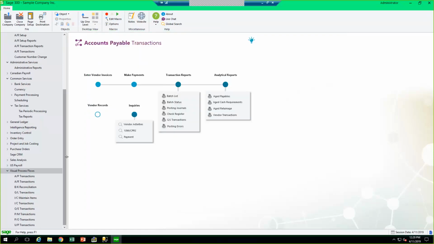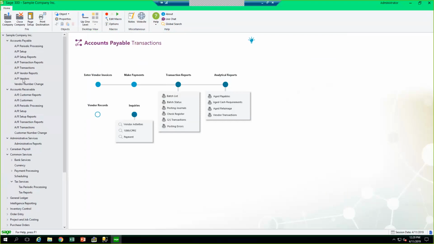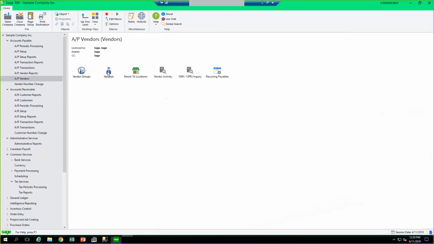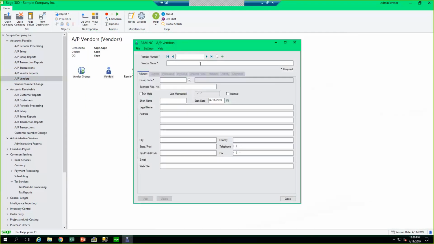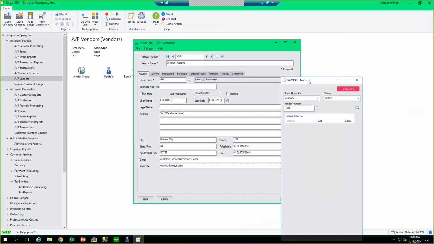Okay. As we move further along, let's scroll back up to the top here. If we go into AP vendors and we click on vendor here and click on a new vendor, you can see there's a notes feature that pops up. This is a very user-friendly tool, and it's also a very solid tool in regards to auditing. It creates an audit trail. Here, it builds historical information. You can write notes for vendors, for customers, as well as for inventory items.